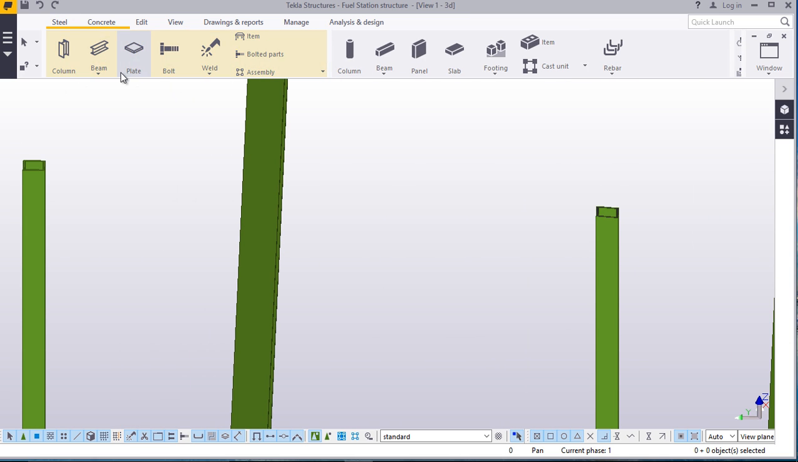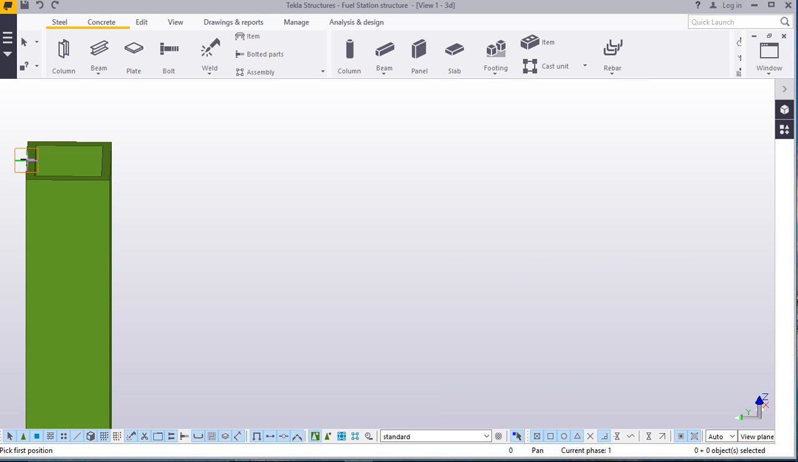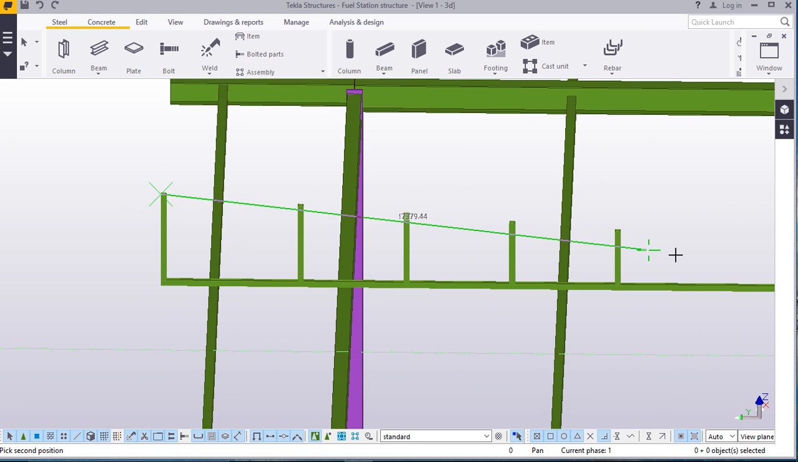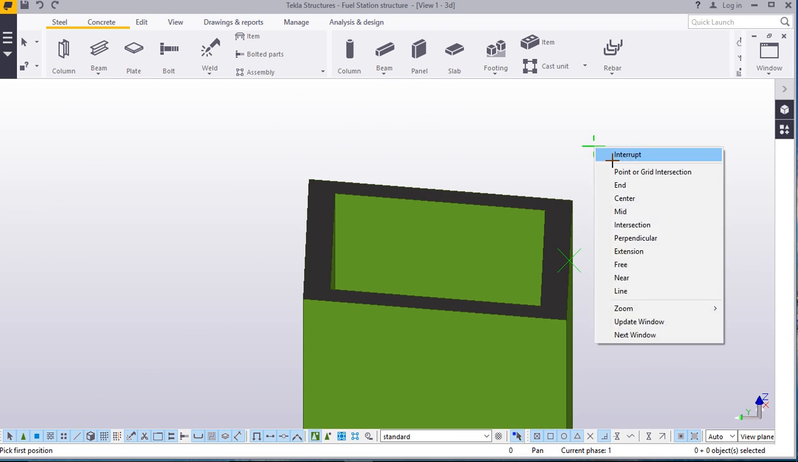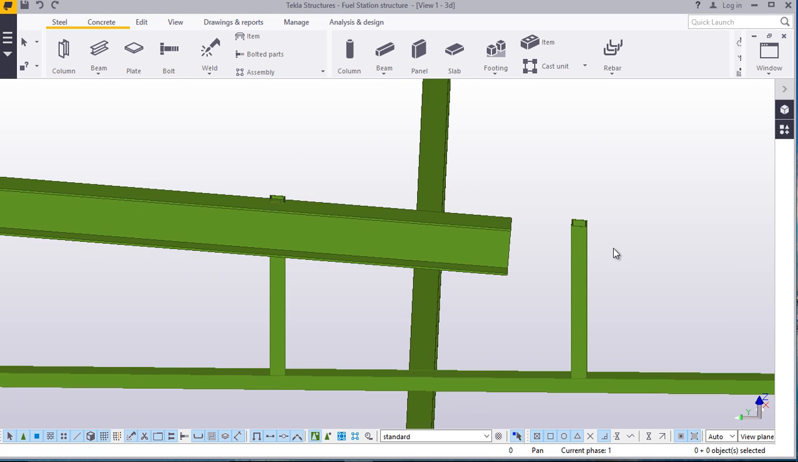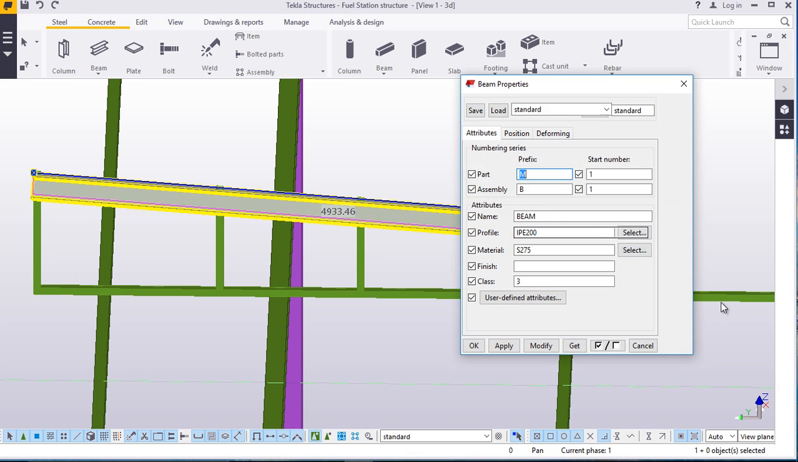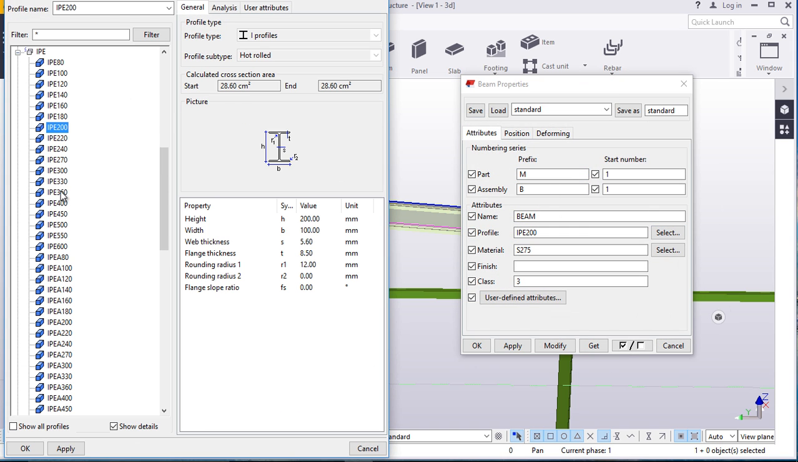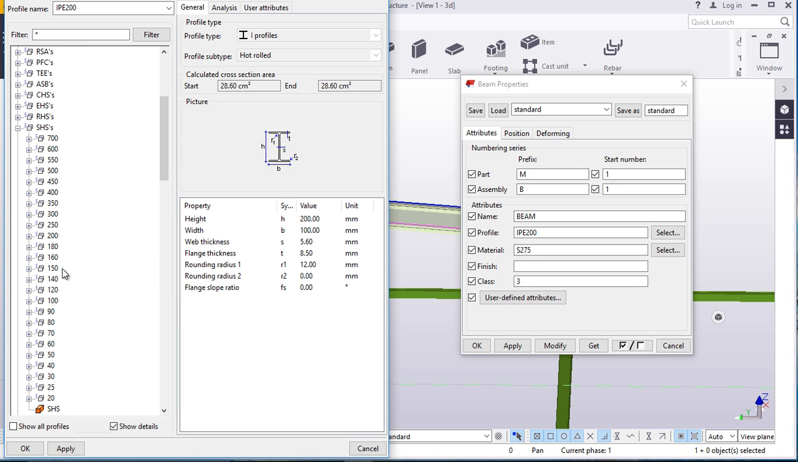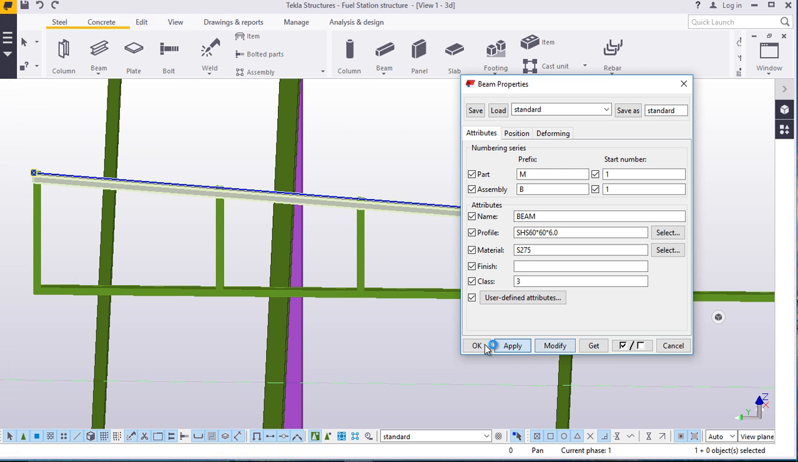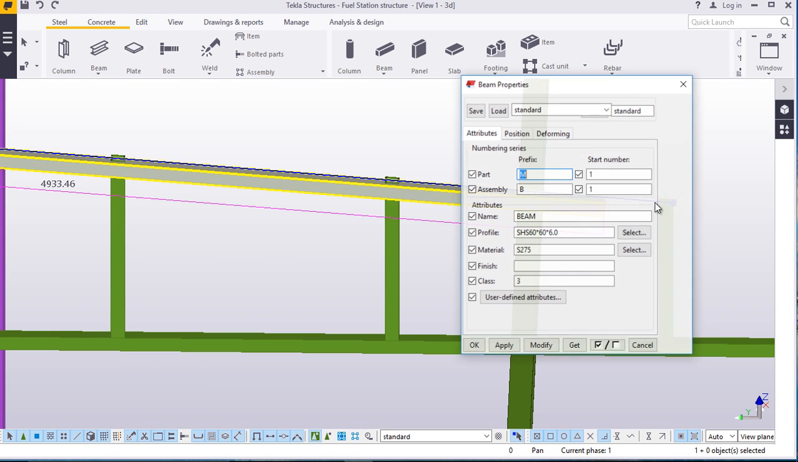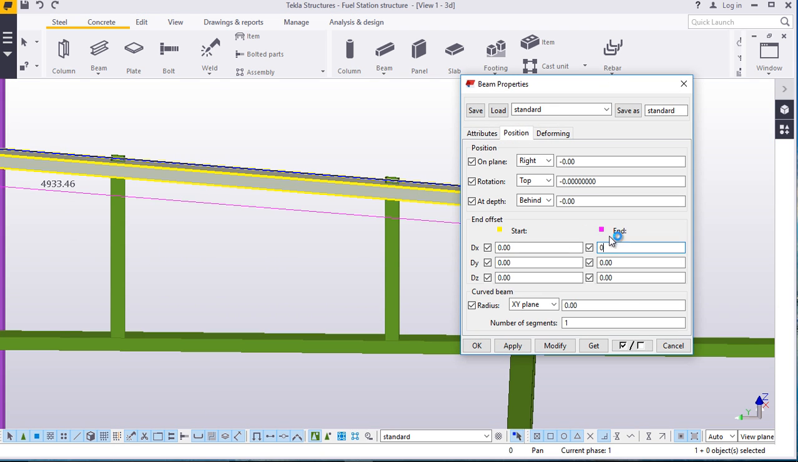Come to steel again, beam, snap right here and run all the way to this spot. Click and come to select, change to hollow section, 60 by 60 by 6 millimeter thick. Apply that and accept, apply that and accept. Double click again and come to position and bring back this to 0.